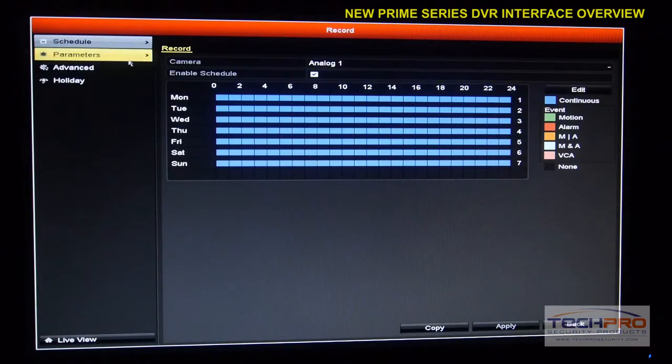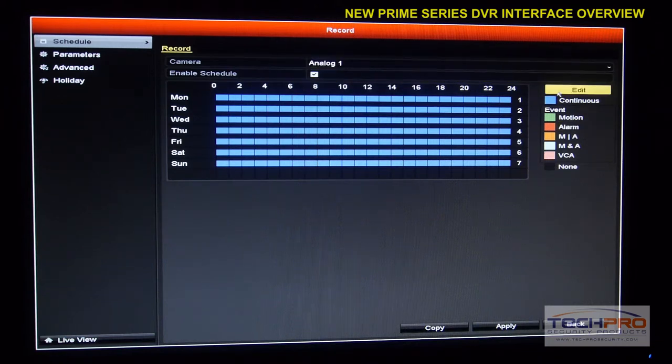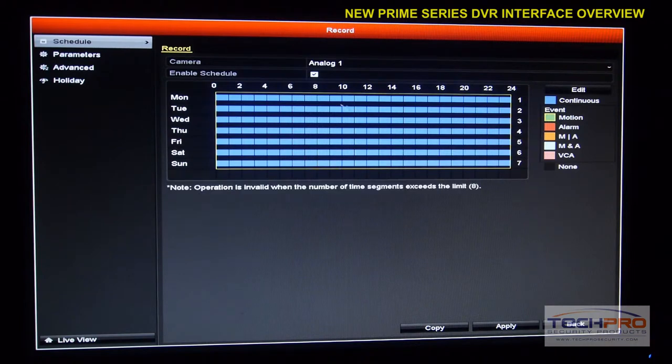Now, under record, first thing you'll see is your schedule. Schedule is pretty easy. Right now, everything is blue for channel 1, actually all my channels. For channel 1, Monday through Sunday, is all blue, which here you can see is continuous or 24/7. If you wanted to change that to motion, you can just come over here, you'll see a little pencil icon, click the green for motion, and highlight the area you want motion. So on and so forth.